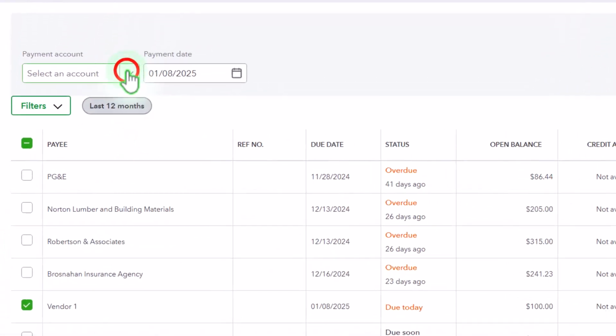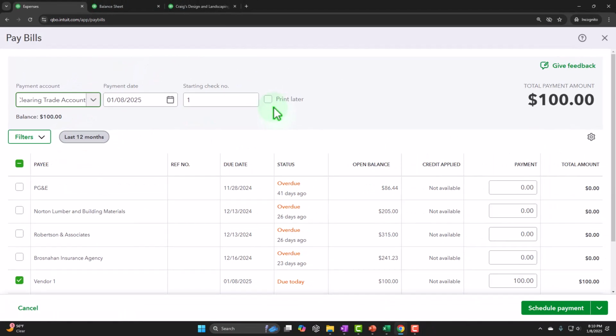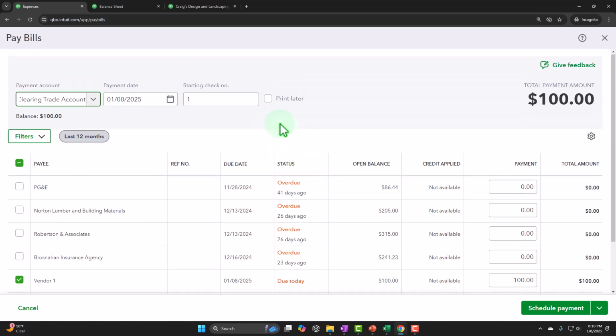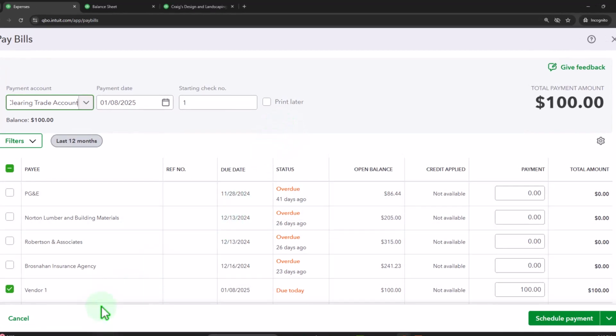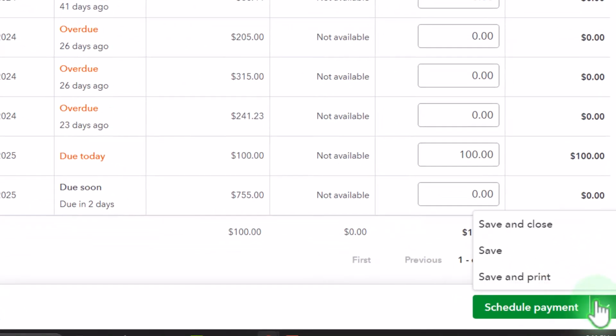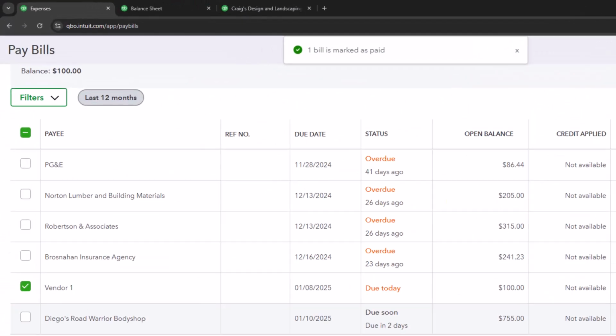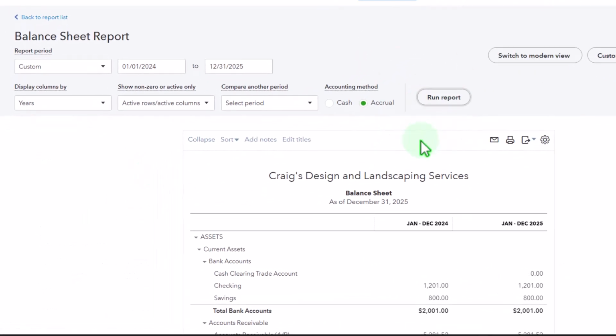And the account is going to be the cash clearing account again. So what's this going to do? It's going to make a pay bill form, a type of check form, but instead of decreasing the checking account, it's going to be decreasing the vendor account. And I'm just going to put on the check number, this is a trade account. And so that's going to be that. Let's say save and close.